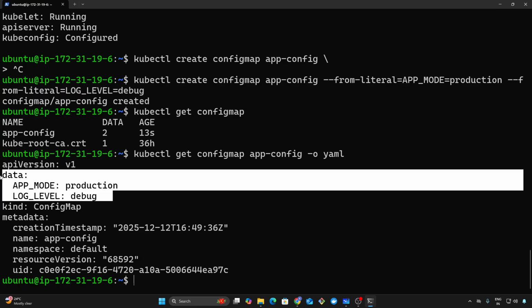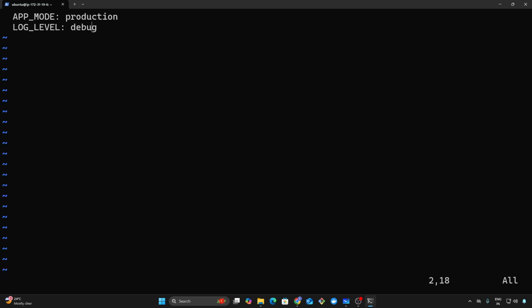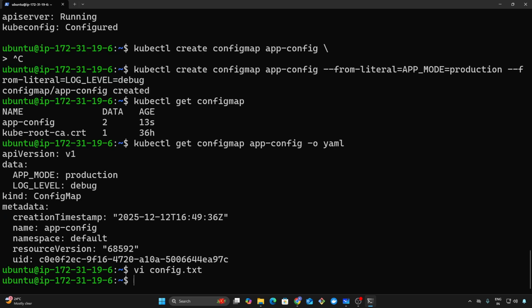Now we will create a config map from a text file. I'll copy the value that we are going to provide. I'll use one text file called config.txt, and I have pasted the data. This is for non-sensitive data only. Okay, to store non-sensitive data, so it is only visible here.